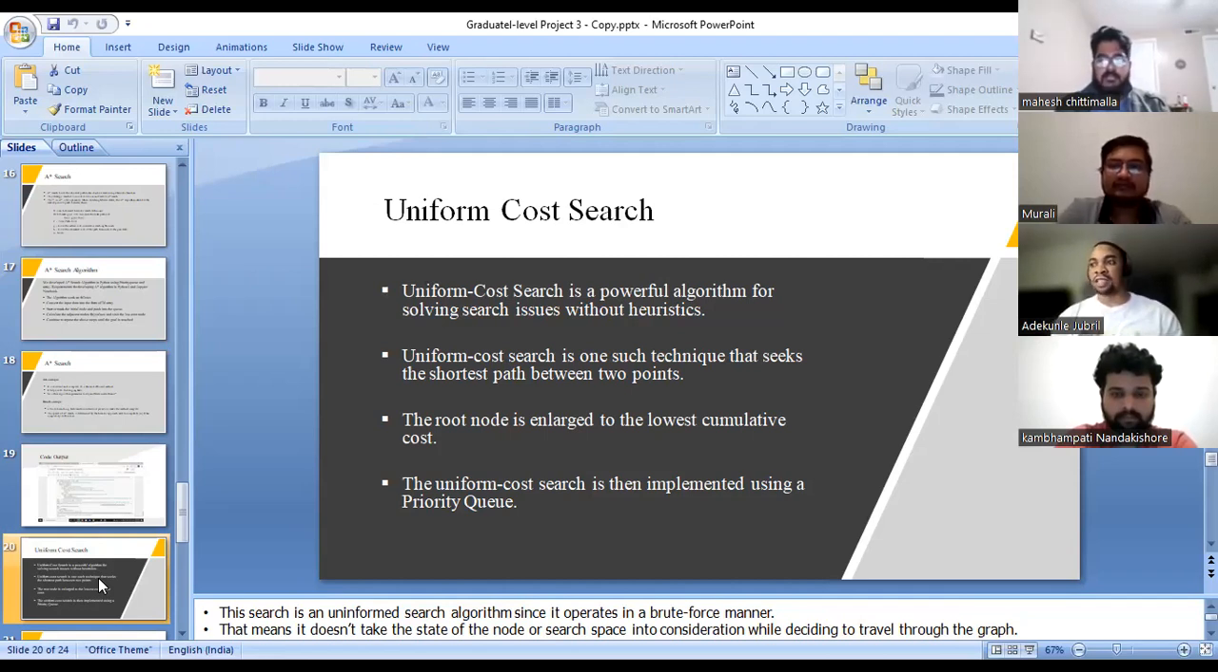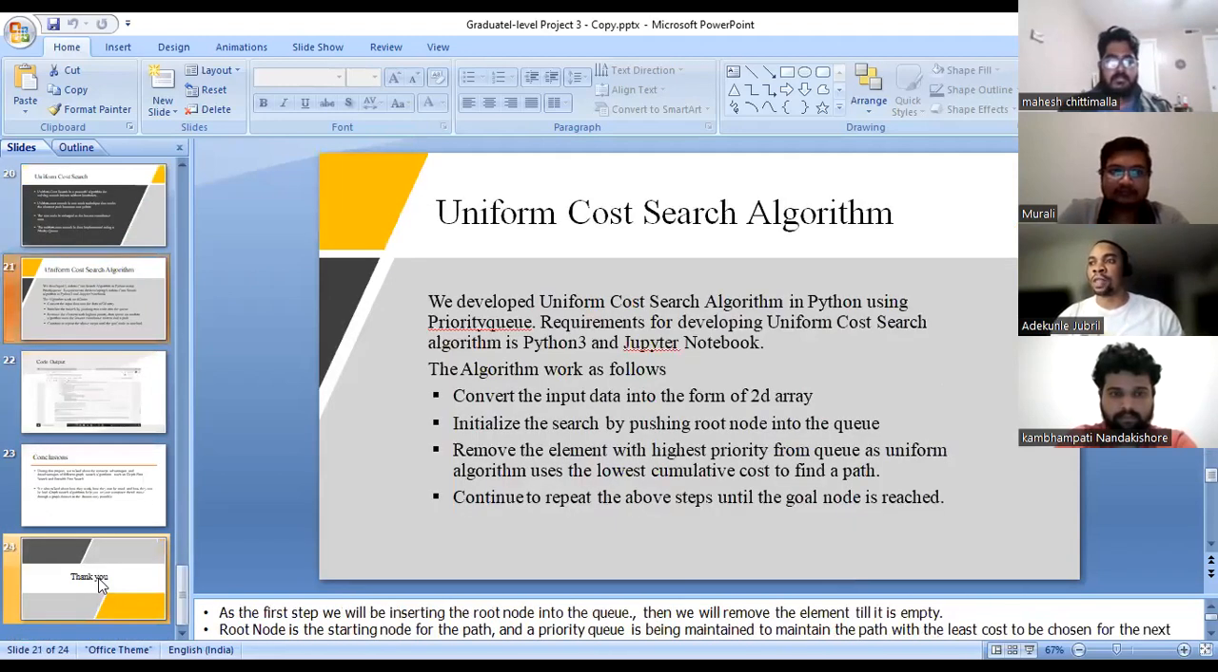The search is, like I said, an uninformed search algorithm since it operates in a brute force manner, and the algorithm can be used to find the path with the lowest cumulative cost in a weighted graph where nodes are expanded according to the cost of traversal from the root node. In the next slide, we'll be talking about how we develop the uniform cost algorithm.